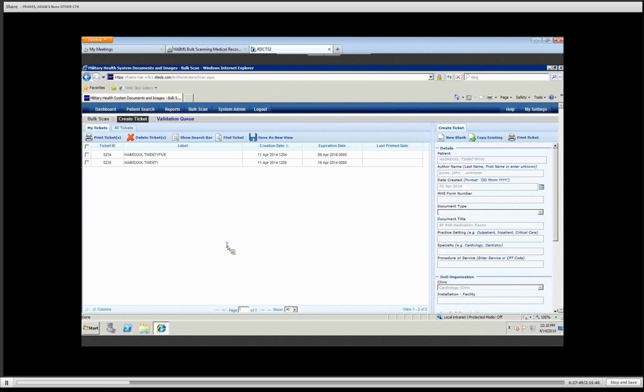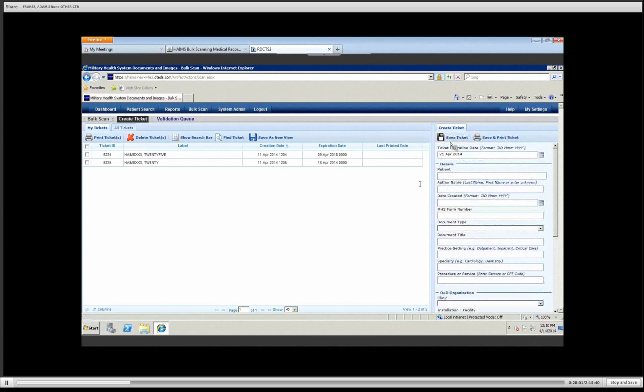So how do we create a ticket? Over on the right side, you'll notice I have some metadata information. I want to start with a blank screen, so I can click on New Blank. From here, the system will automatically give me a ticket expiration date. That date is 7 days from today.